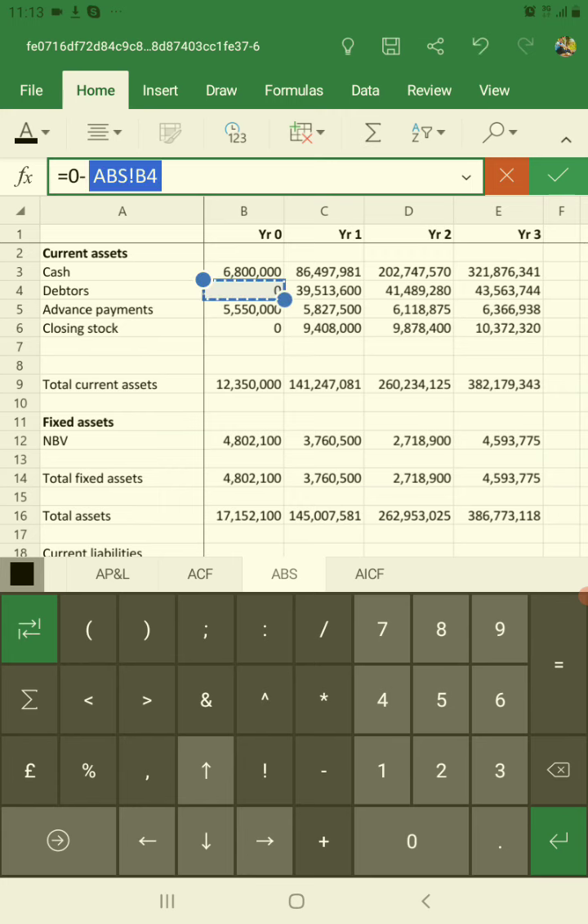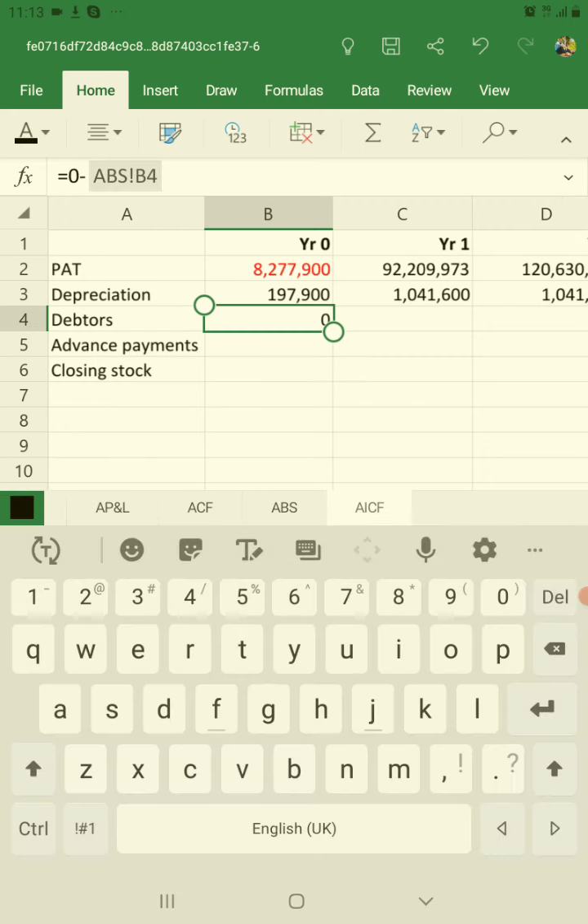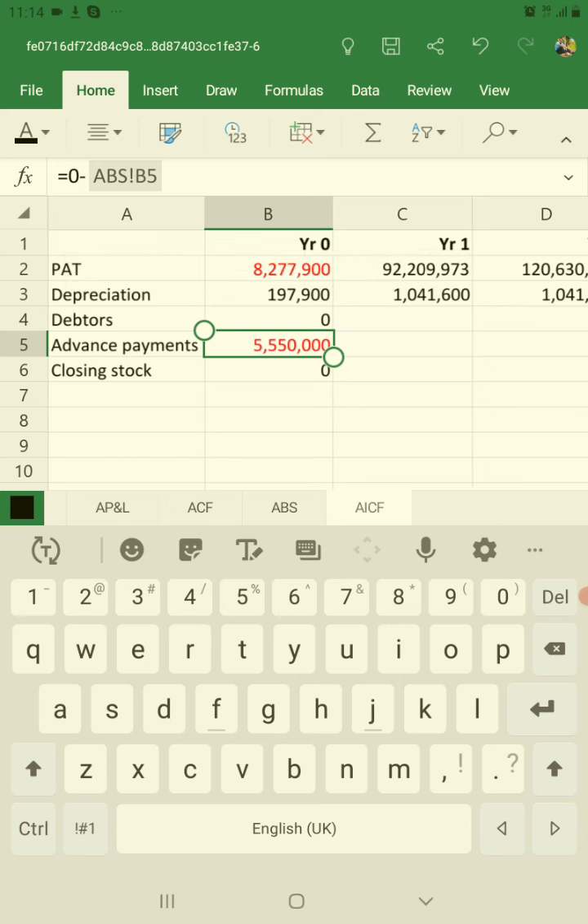In year 0, click on debtors, press enter. So that is the formula. Let me tap to drag it down, to fill it down here in year 0. This is applicable on year 0 only. So for advance payments, we have the item there. We have the figure there.